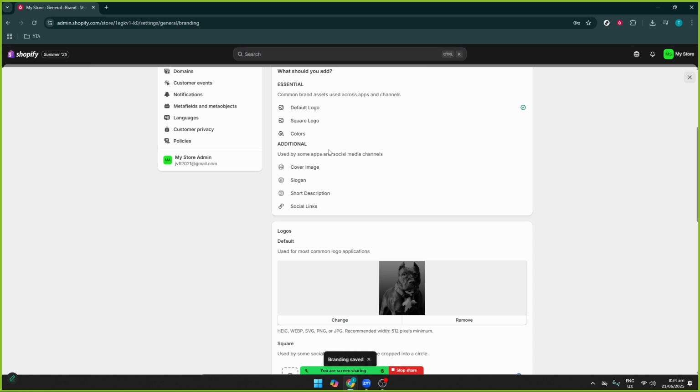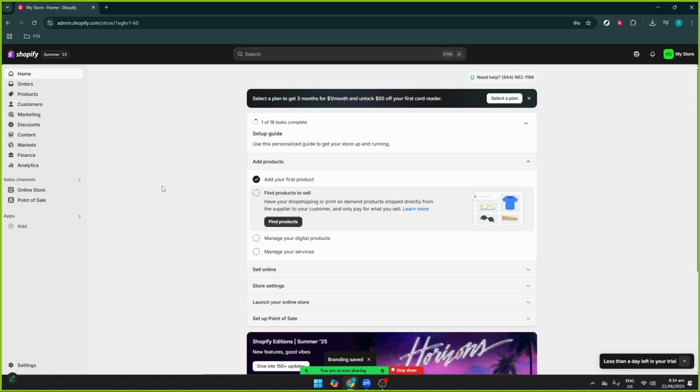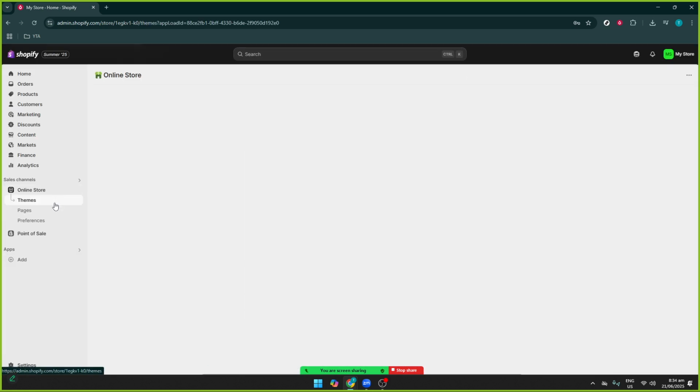Now, let's move on to the final steps of integrating your logo into your store theme. Return to the Shopify homepage and locate the Online Store section. Once there, find the option titled Customize. Click on Customize to enter your theme editor. This is where you can visually modify how your store looks.